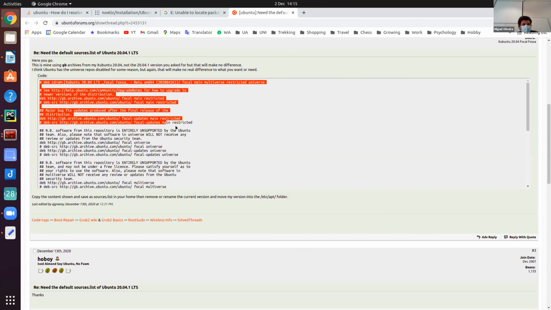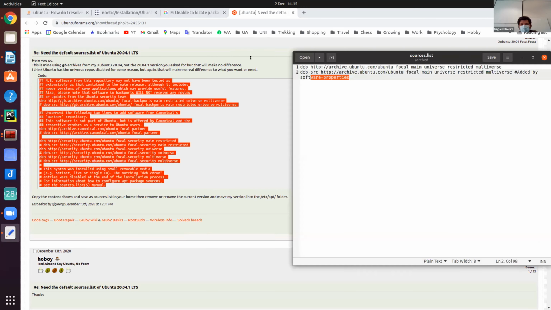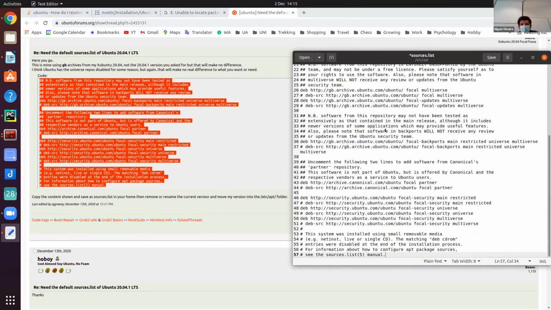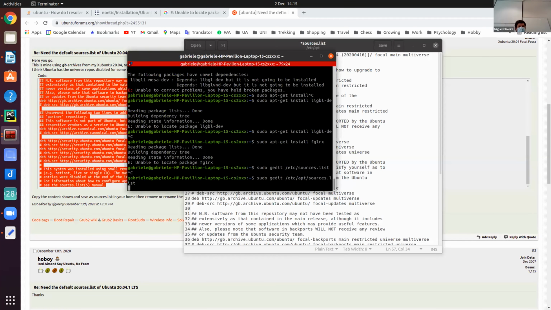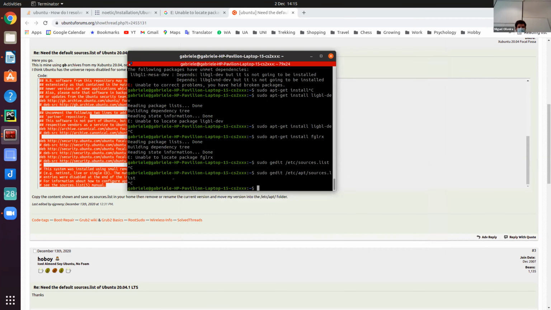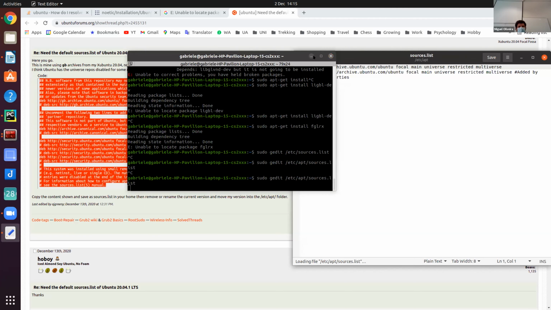You have to copy and paste this in there. Let's try. Now you need to do an update again. Sudo apt. Did you save? I don't know if you said. Did you save? Run the command again. Yeah, I didn't save.